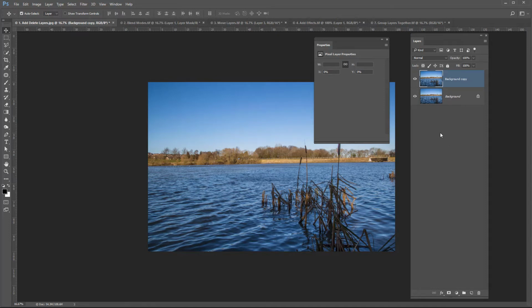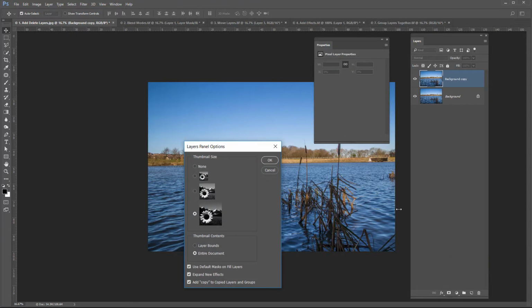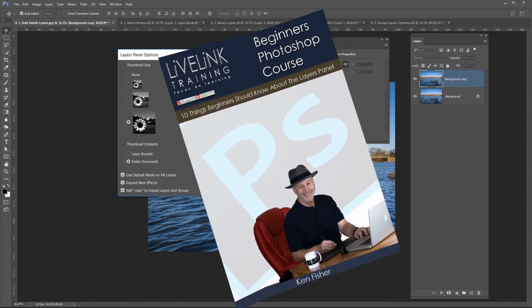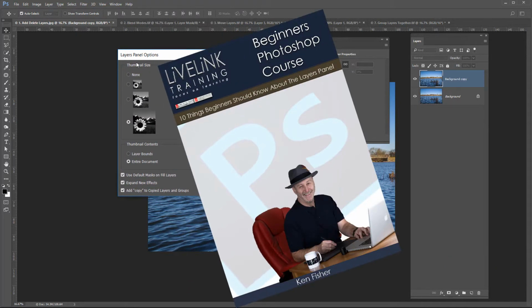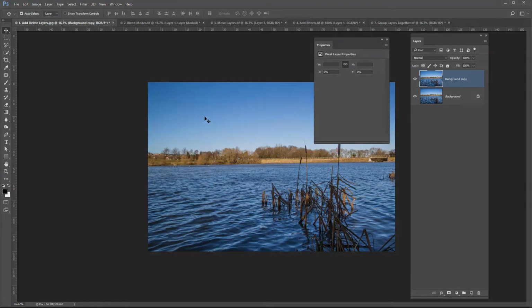And if you've got no space at the bottom and it's a long way off, if you've got a long layer stack, then it's actually in the panel flyout menu as well. If you click on the panel flyout menu, down there you've got panel options. If you click on that, then your panel options box comes up and you can choose from the thumbnail size. So you can have none, small, medium, or as I've got, large, and then click OK.